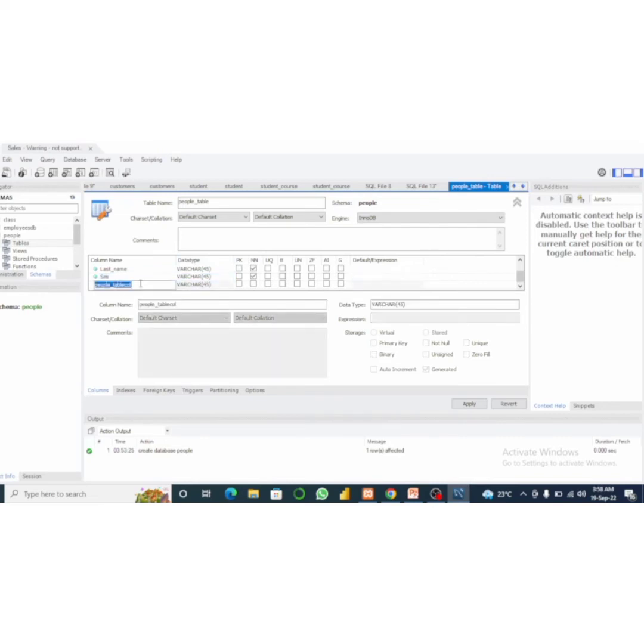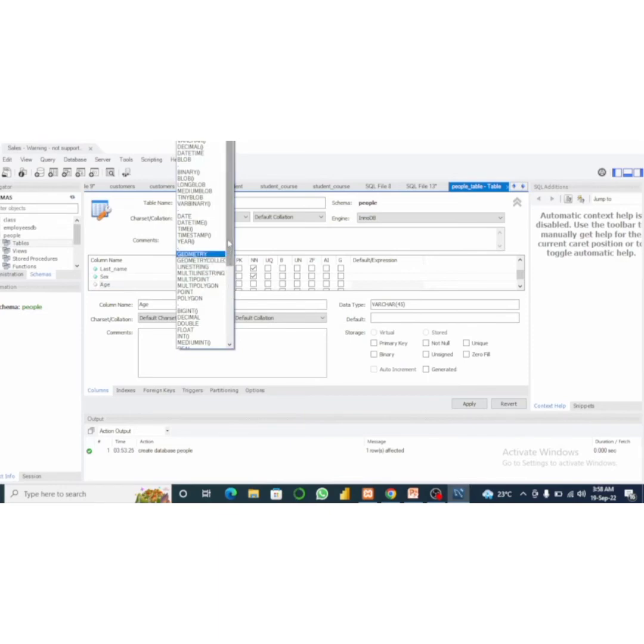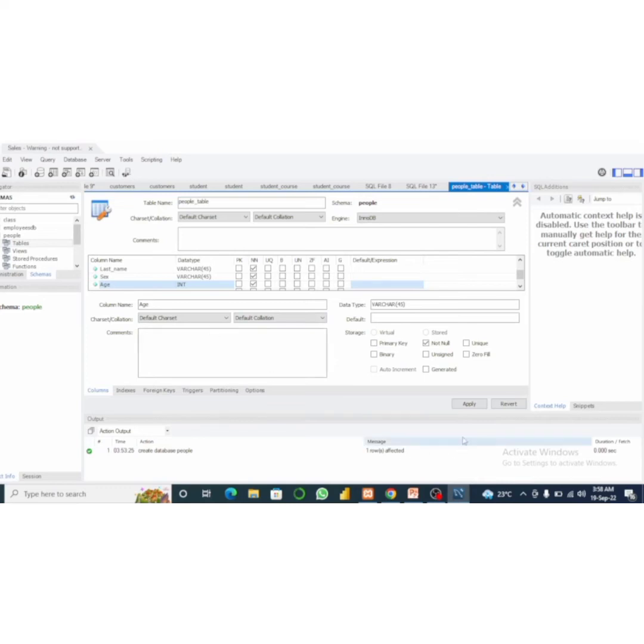So the next one is age. I can't use varchar, rather I will select int, which is number. Then I will click on this. So with this now, I have already created my table. Then I'll come to this place and click apply.